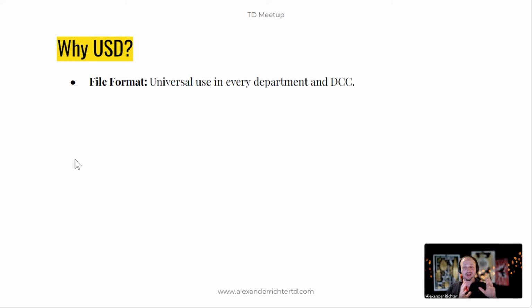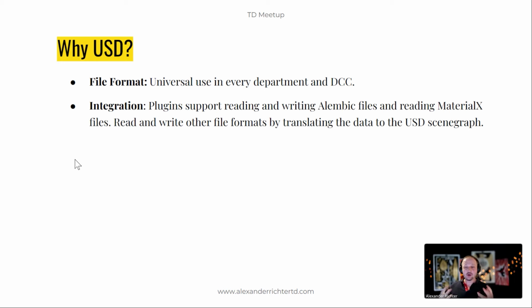We can use it in different departments, as we just noticed, shading, lighting, modeling, wherever, and we can use it in different DCCs, Maya, Max, Houdini, and it works fine. At the same time, it allows integration. So we can use plugins that allow us to integrate Alembic, MaterialX, and even other file formats. So we can use USD as a collection, basically, even of other formats. So it doesn't have to be its own format. It can also collect others.